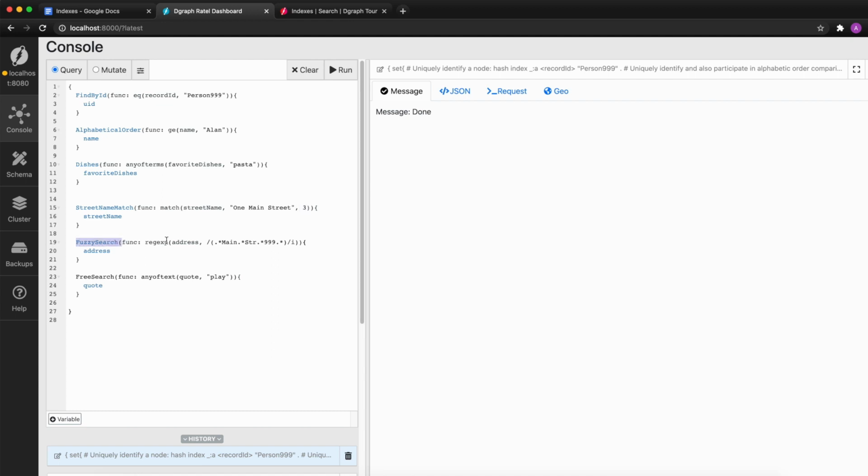The fuzzy search around address uses a regular expression. This is also supported by the trigram index. And finally, by using word stemming, which is supported by the full text search, we can search for a word which is not even there in the quote field. So in this case, the play text should match with the playing that we mentioned while we mutated the quote field.